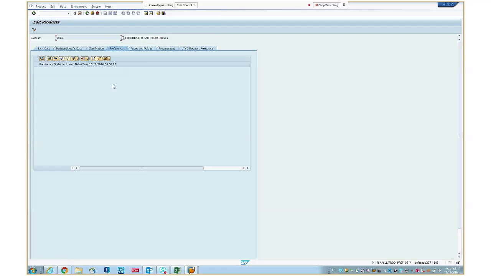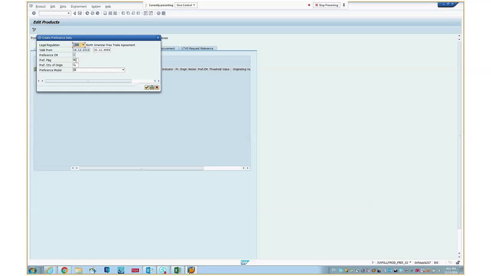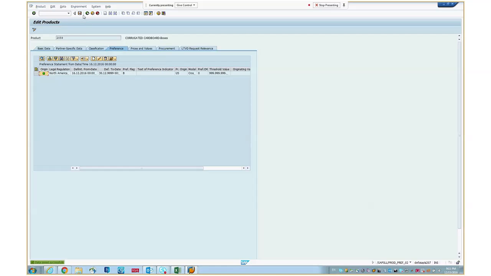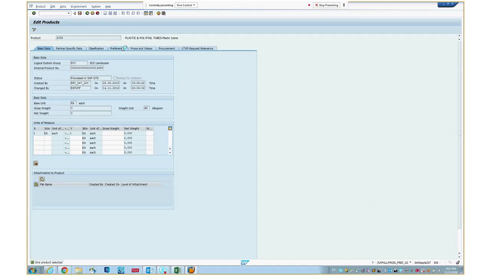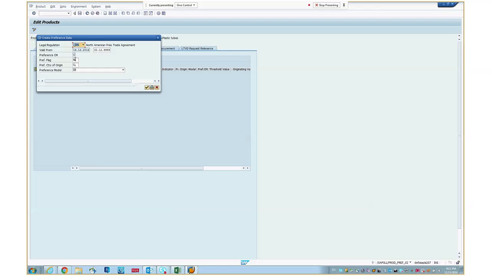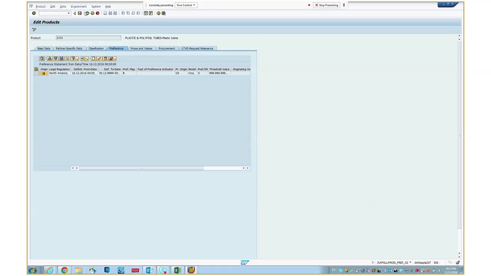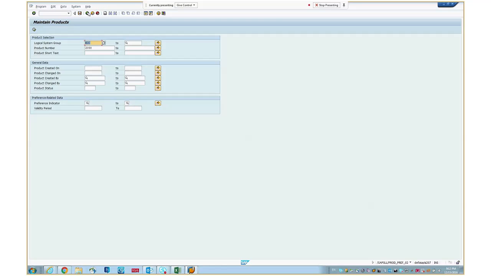We go into preference, we create the same. We go ahead and save it, as US and as a preferential model. There we go. We save, and then 58. Go into preference, preferential flag, model here. All right.